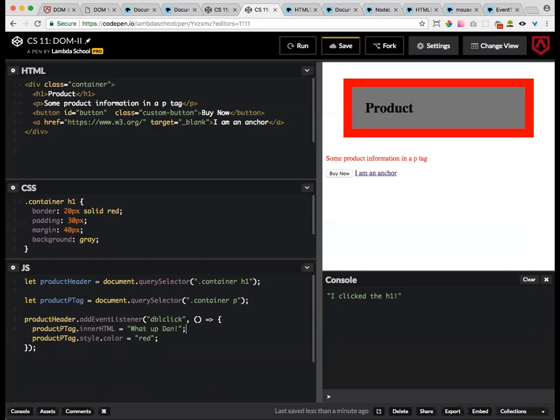All right, so let's see. What do you guys think, by the way, before I run this? Do you think that it's going to say what up, Dan, and turn red? Or is it just going to stop at what up, Dan? What do you guys think? Say both or just one?